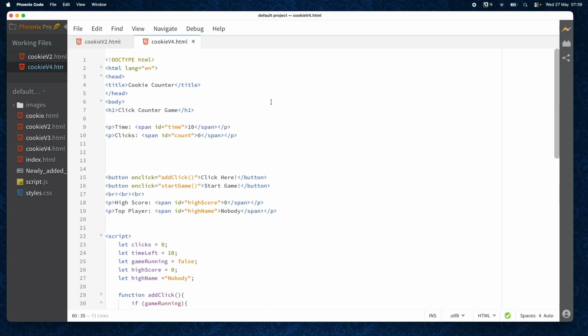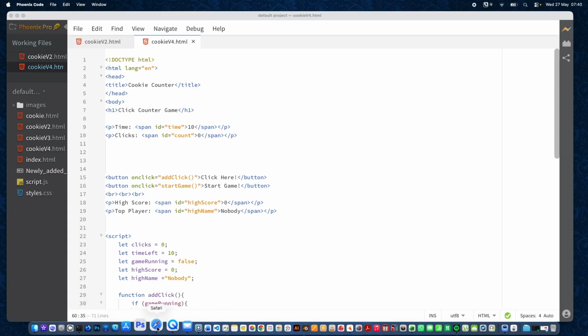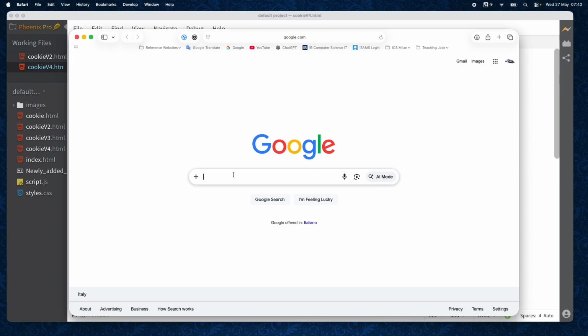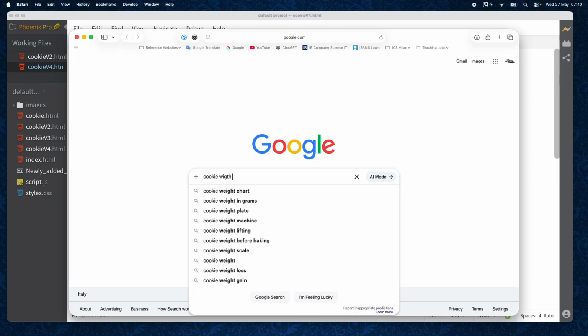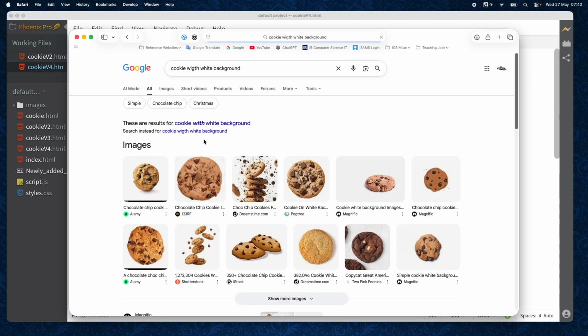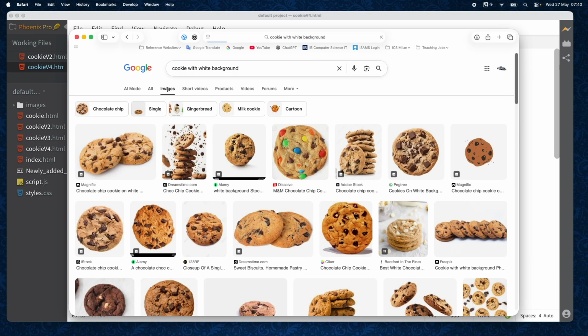Now, the cookie is going to be an image. So you need to go and source an image. You need to go and find an image. So you might go onto Safari and you might say cookie with white background. Okay, and you find an image of a cookie with a white background. There we go. That looks pretty good. Let's have a look. Maybe that one. I like that one. That looks like a pretty good cookie, or that one.